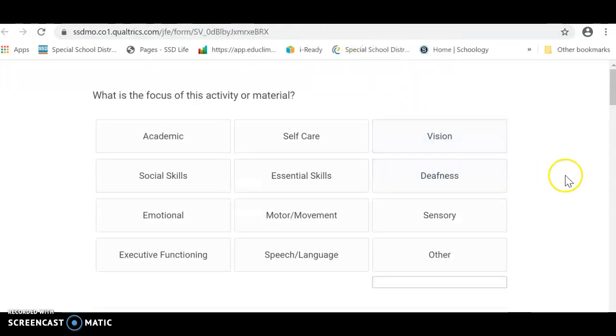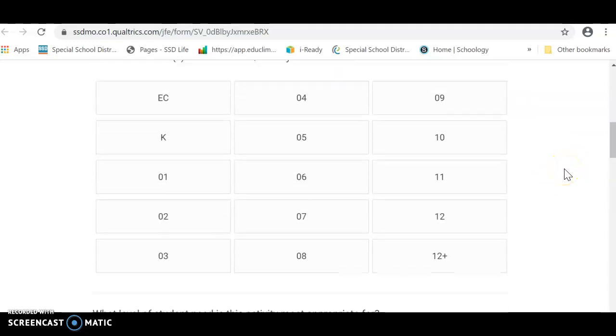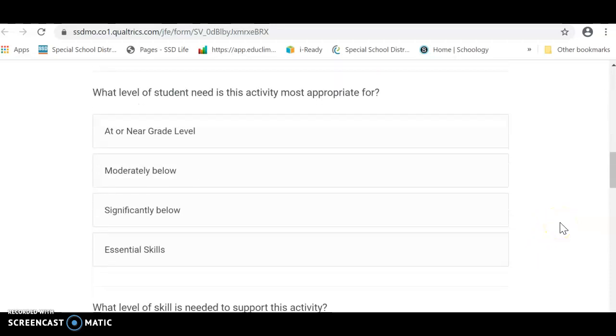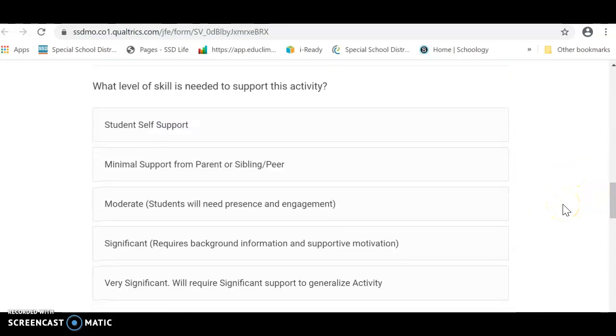Going back to the template for the activity, I will be choosing essential skill for this activity. I will then scroll down and choose the appropriate grade level. This activity is intended for transition students, so I will select 12+. The level of the students' need in this activity would be essential skills.